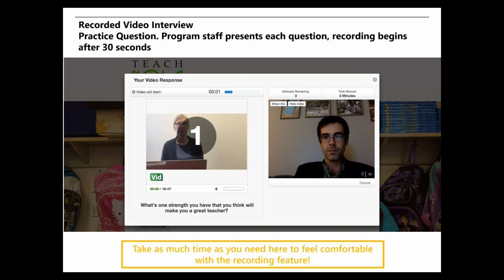So as I say here at the bottom of the slide, take as much time as you need here to feel comfortable with using the recording feature. But you should know that for a real interview question, the system will display for you how many attempts you get to record each response. So it's usually only 1 or 2 times. This is because we want to simulate a live interview where you are expected to answer on your feet. So we limit the number of attempts you have for the real questions in order to mimic more of a live interview.